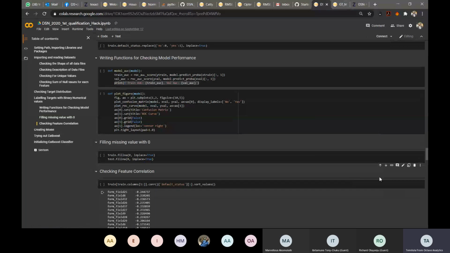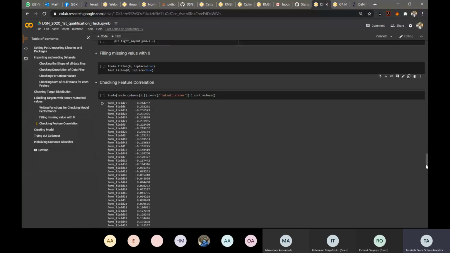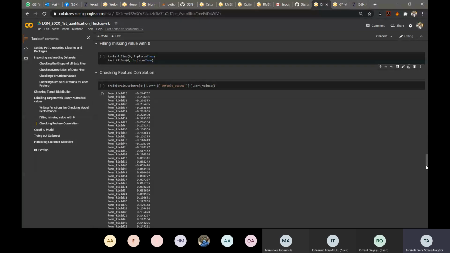We are not done with EDA. We can still do another EDA by checking features correlation, checking how all the features correlate to one another.